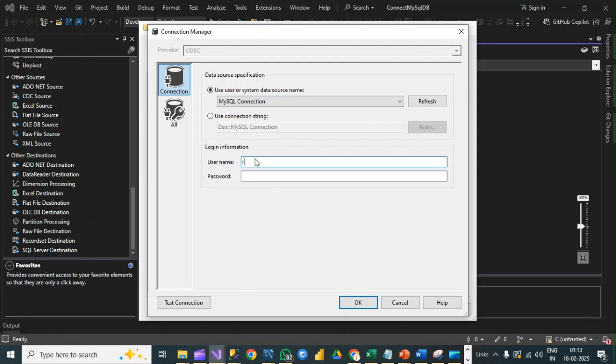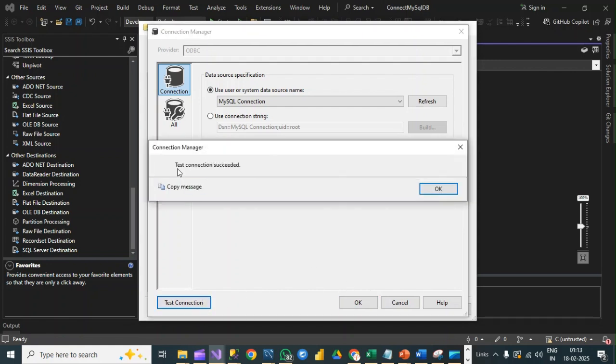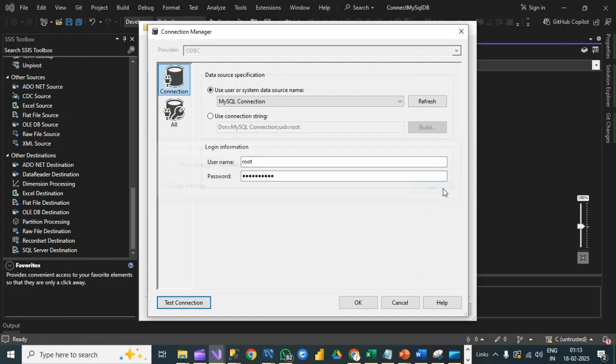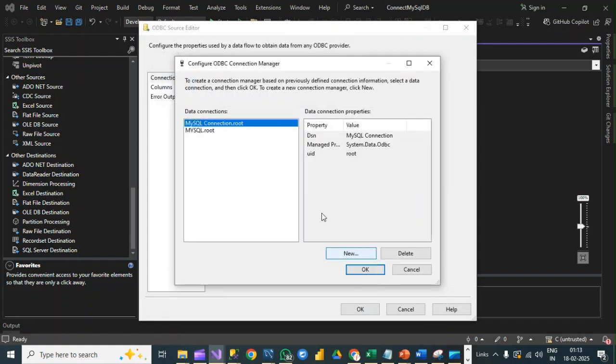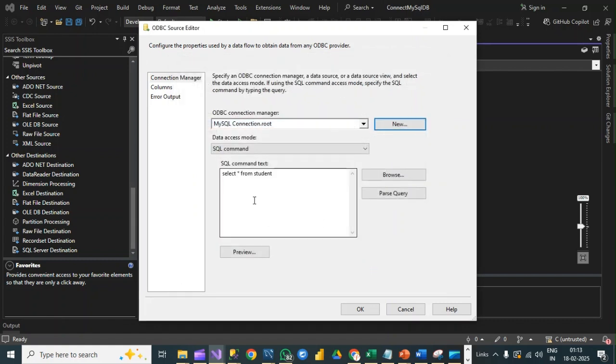After that, enter root, then the password, whatever password you set for MySQL, then click on test connection. Now you can check that the test connection succeeded. This means the connection we configured has been successfully established. Click on OK, then click on OK. This is my second connection; this is my previous connection that I already used, and this is my new connection. Then click on OK.